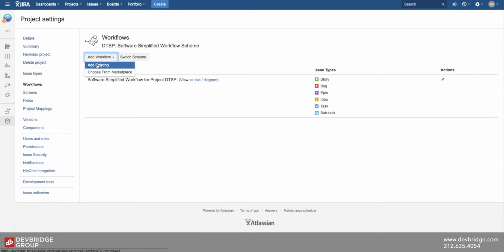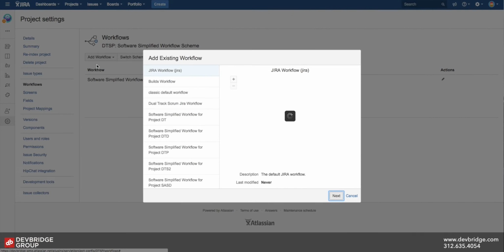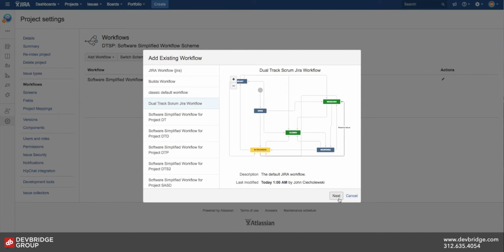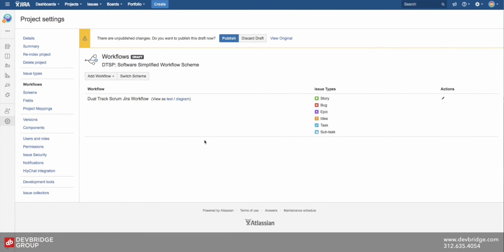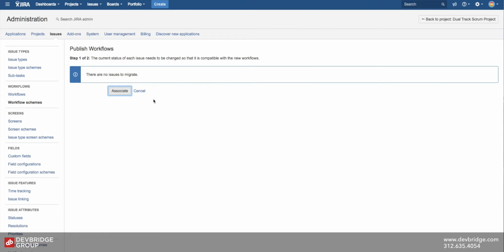I'm going to add that workflow here. So this is the one that I pulled from Atlassian Marketplace. So I'm going to go ahead and select that and click next. I'm going to select all of the issue types to apply that to this workflow. And now I have to publish my changes. I'm still in edit mode, but it won't be applied until I publish. So I'm going to go ahead and publish.